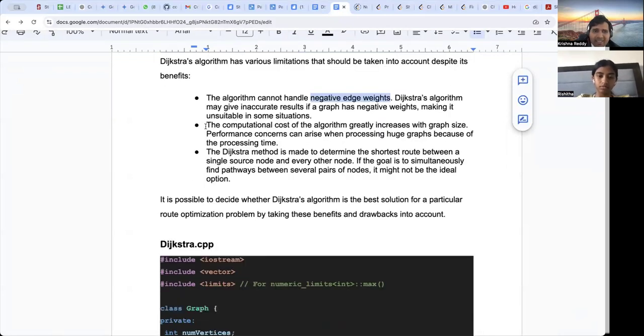Similarly, since we are calculating from A to everything, if the graph size is big, if you need to do it for all cities in Canada or US, it takes a lot of time. I'll show you in the next video while discussing the interview problem. So it is slow performance-wise.